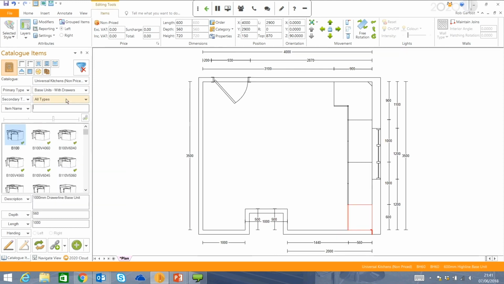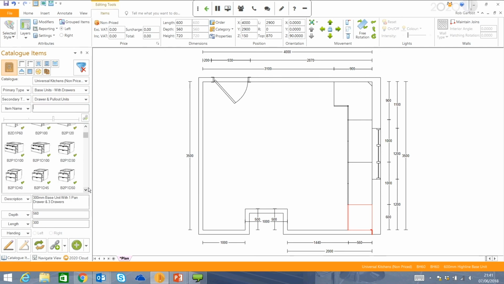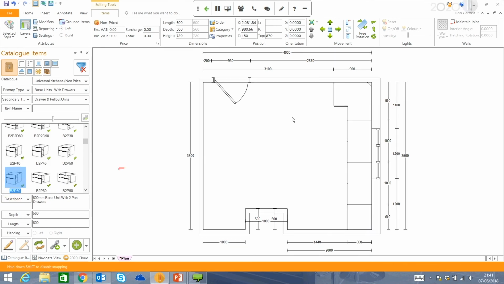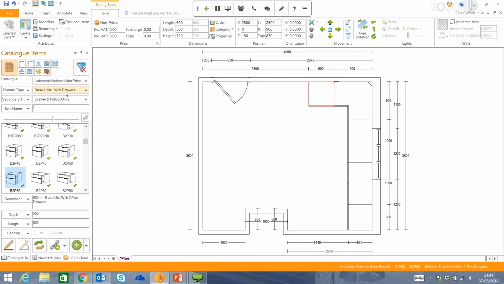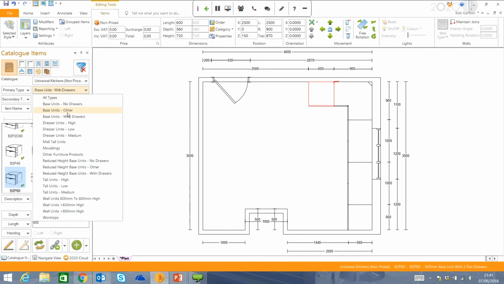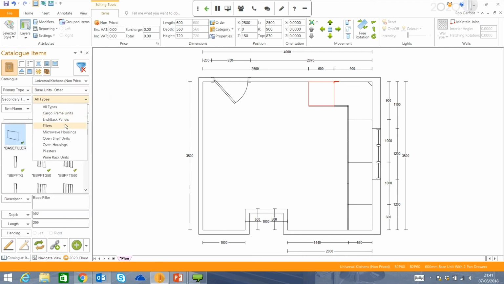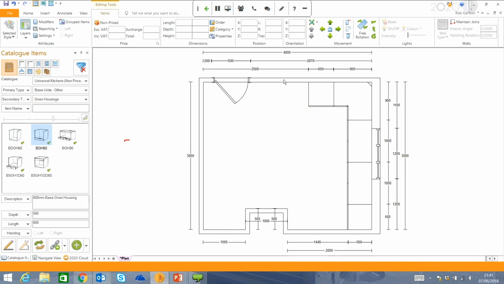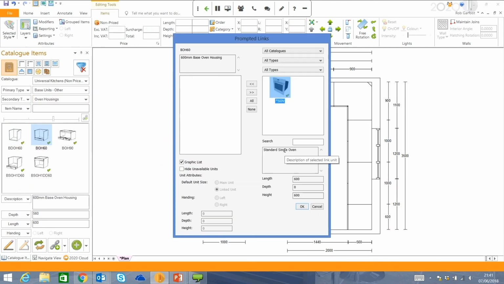Next up, just going to put a drawer pull-out unit. So you can use the filters here. Again, it's very quick, it's very easy. I can choose the one I want to use. There's a nice easy graphic. Drag that in next to it. Now just searching for an oven housing. Now with oven housings, it gives us a nice prompted link to put in an oven with that housing.